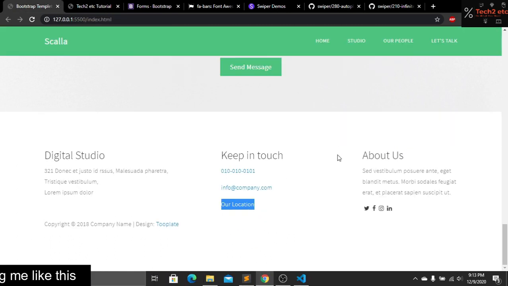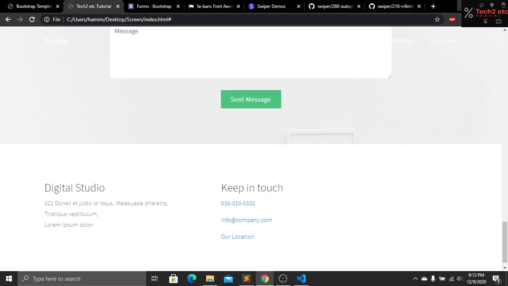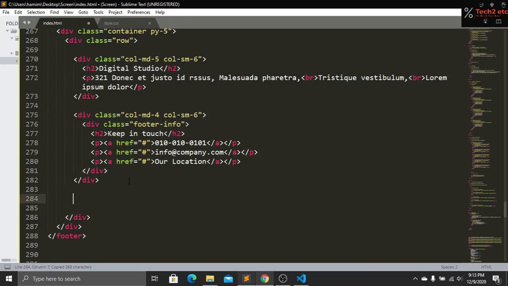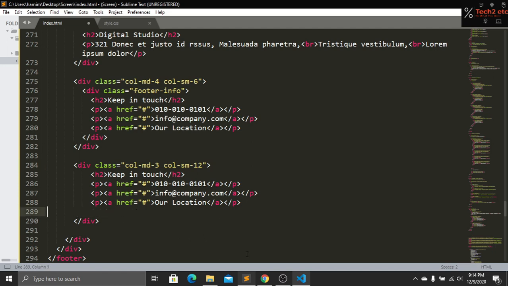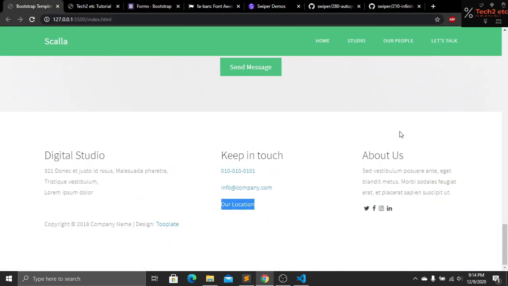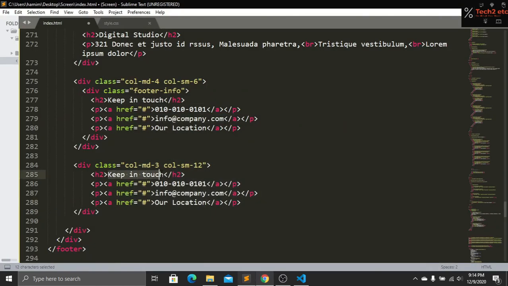So after this one, now we have to create this one here. For doing this, copy this line here and paste it here. And here you can see that this column MD will take 3 columns in our medium screen device, and it will take 12 columns in our small screen device. Delete this div tag, this one also. And for our h2, this one will be about us. Copy this about us section and paste it here.